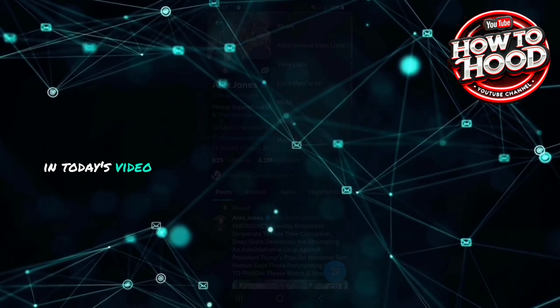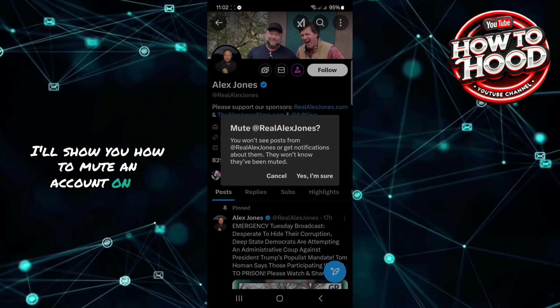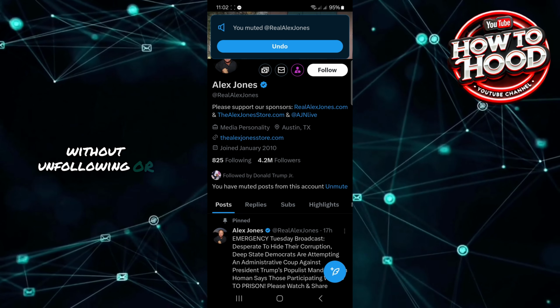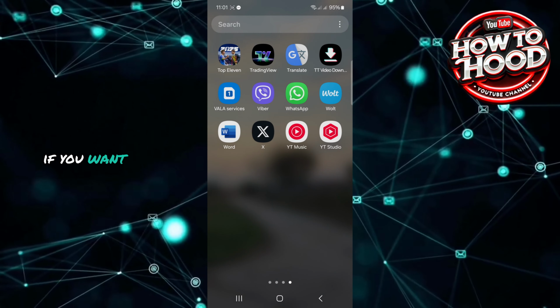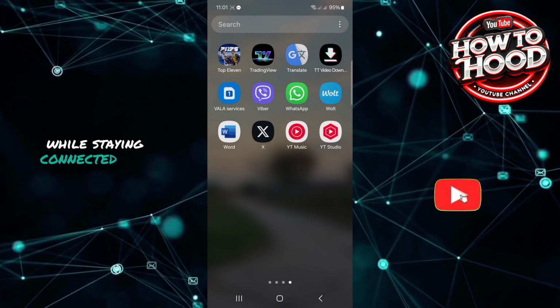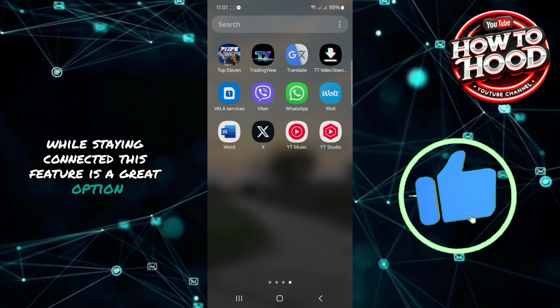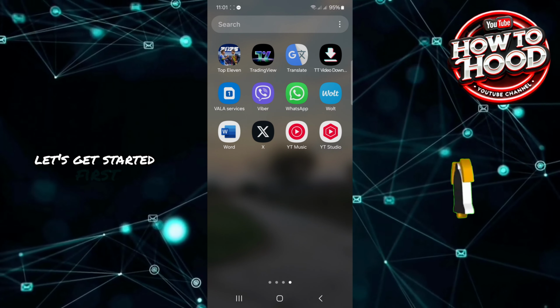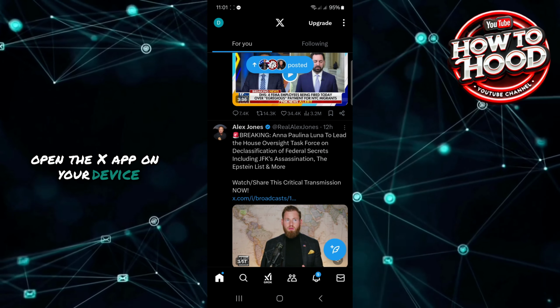In today's video, I'll show you how to mute an account on X without unfollowing or blocking them. If you want to clean up your feed while staying connected, this feature is a great option. Let's get started. First, open the X app on your device.